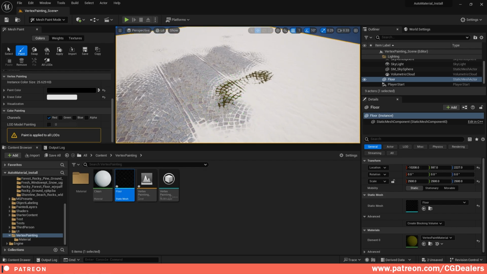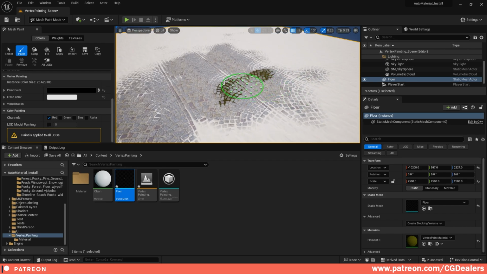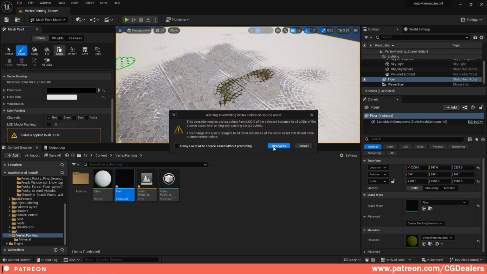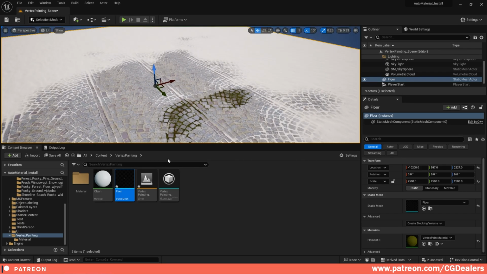So the workflow is as follows. First, paint your mesh over here, however you want. For example, I want this. And then go here and hit apply. This will instance the vertex color to the source mesh. So it will embed it into the source mesh. And when I hit apply, I'm gonna override it with all the LODs. And right now, the vertex color is embedded into my source mesh.